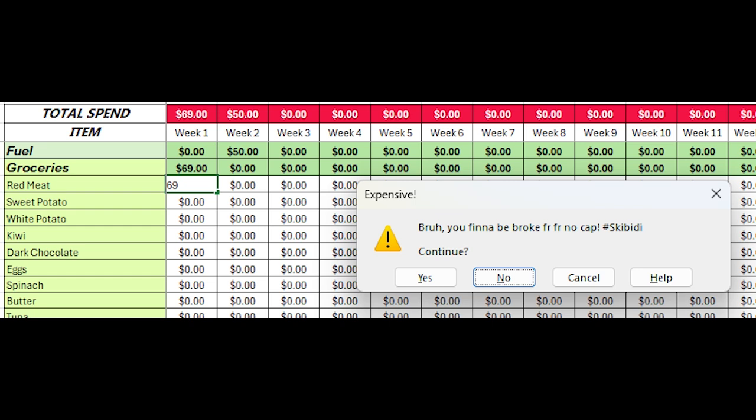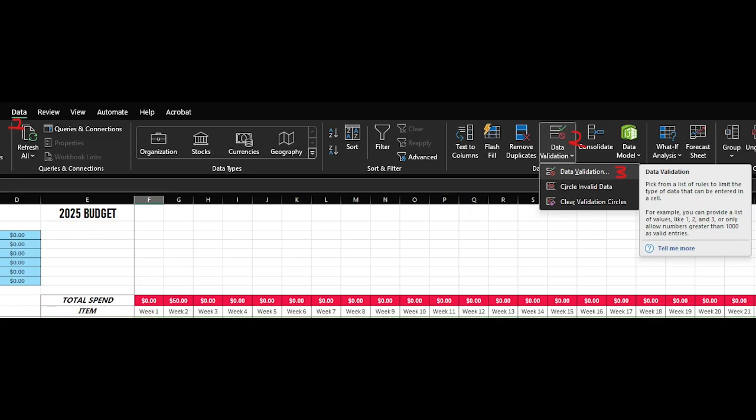Basically, if I've entered a figure that I've deemed excessively high, I get this error message. For me, somewhere between $45 to $50 in beef for 1 week should be enough. If I'm buying more than $60, then it's either on special, and that means I've bulk bought heaps, or I've mistyped the figure. So to get this, go to data validation again.